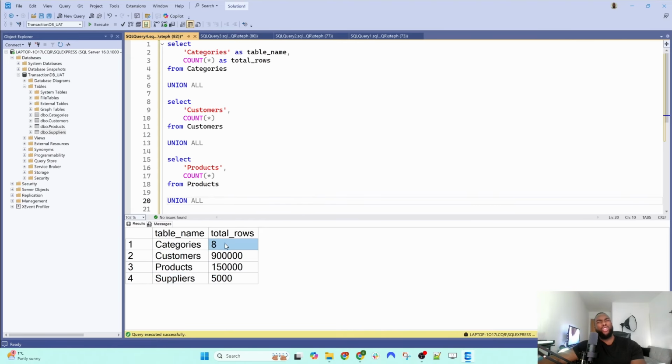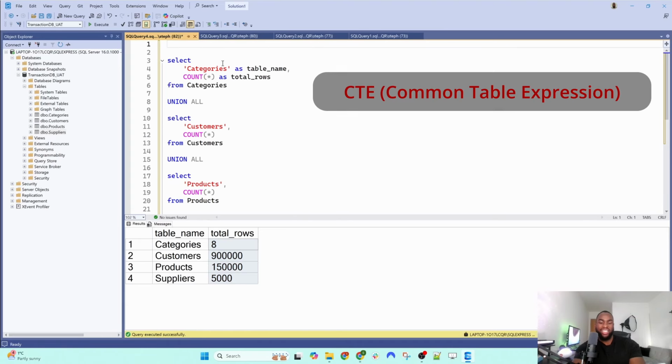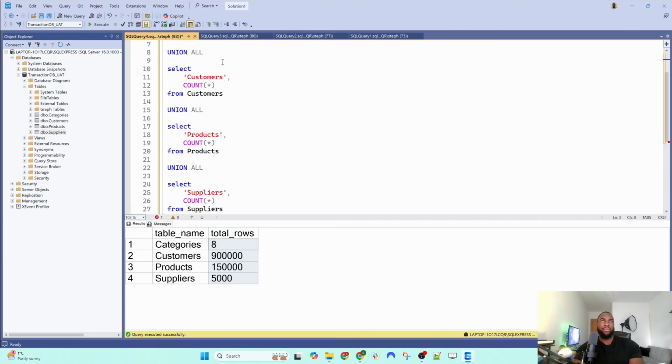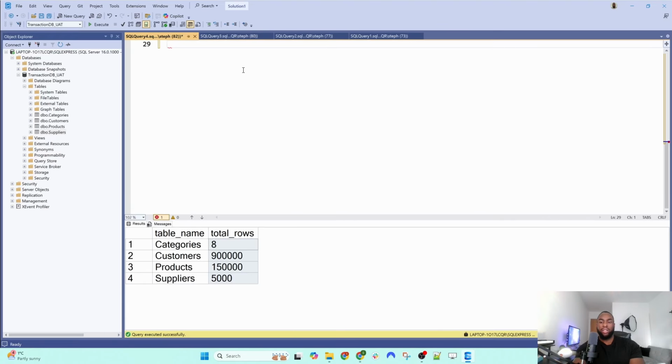Now, what if I want the total of all of these? What do I do then? I can do something interesting. I can create what we call a CTE. So with, let's say, SQL Server, let me do it in lower case: SQL Server table count as, open a bracket, and then close the bracket.